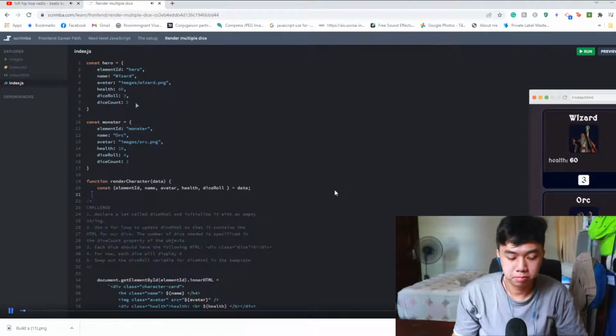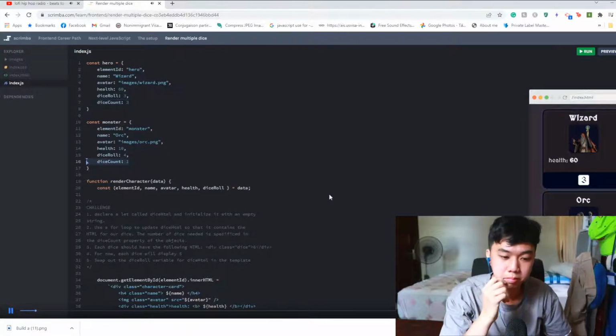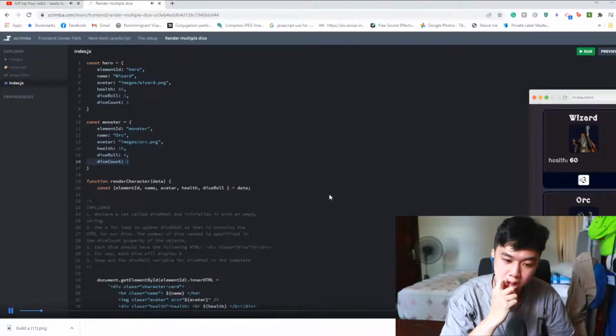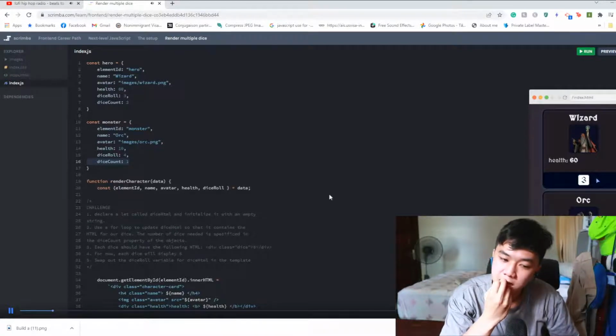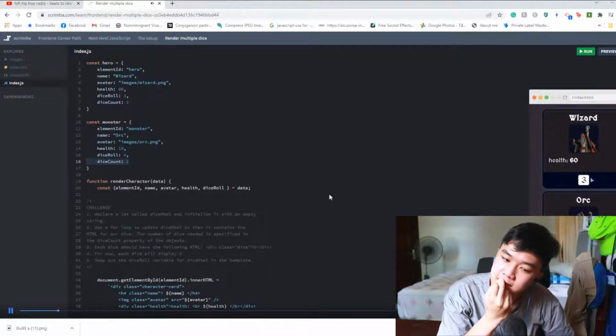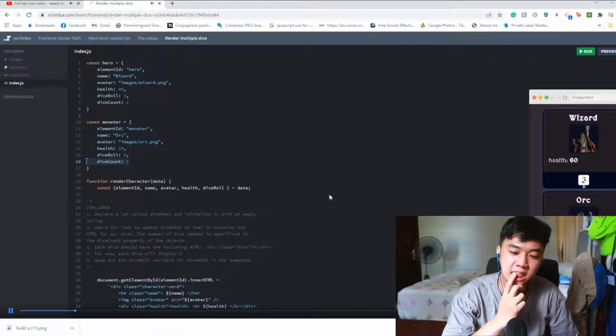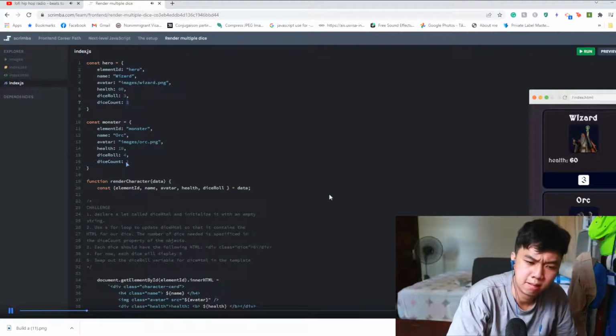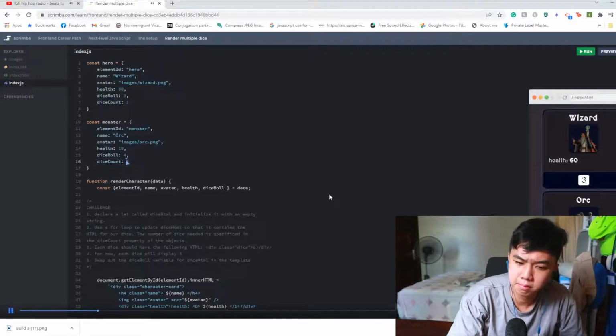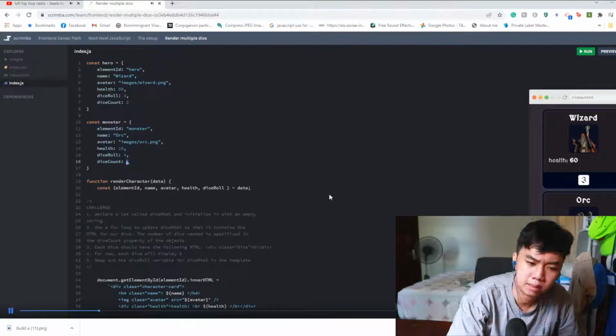I've added a dice count property to our objects here and here. That is because our characters are going to have more than one dice, potentially. They're going to have between 1 and 3 dice. So what we need to do is render out the allotted number of dice for each character. At the moment, the wizard is going to have 3 dice and the orc is only going to have 1 dice, which hardly seems fair, but there we are.